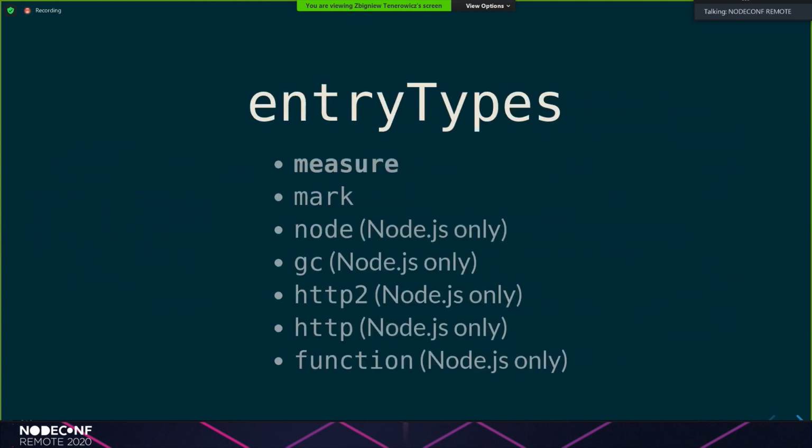Okay, so now a short look at the entry types. Obviously, the measure one is the most useful out of those, most generally useful. Then mark can also be listened to, so we can just mark things without doing the measurements. And you're going to get the time of the mark. Maybe that's useful for something.